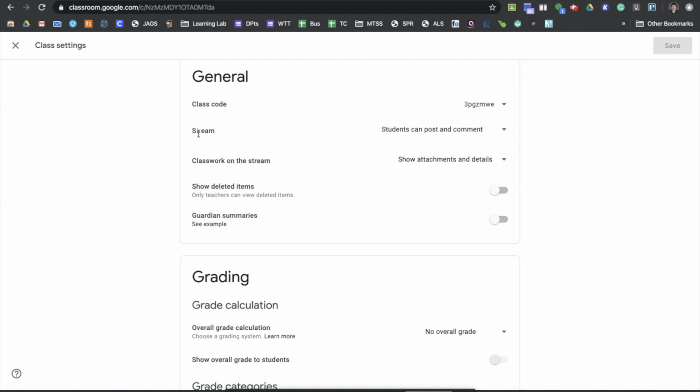For example, the stream shows how students can interact with you and each other on the classroom stream. For this, students can post and comment means that students initiate discussion and can talk to each other. Students can only comment means that the teacher initiates discussion, but students can still comment. And only teachers can post or comment means that only teachers have access to post or comment on that board. So I'm going to put on here for the stream that only teachers can post or comment, seeing as I teach middle school, and I want to make sure that everything is appropriate.